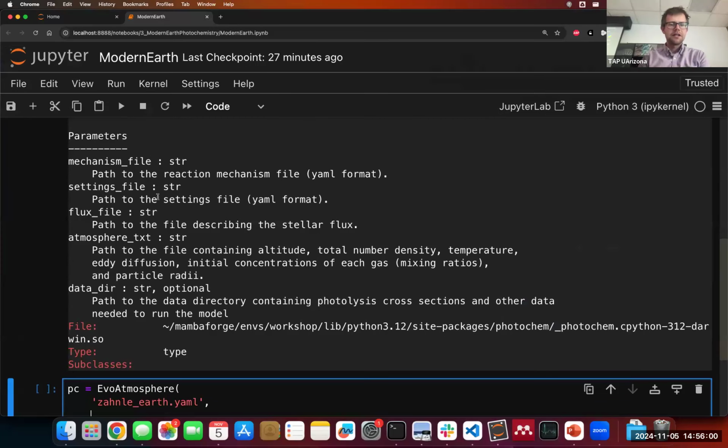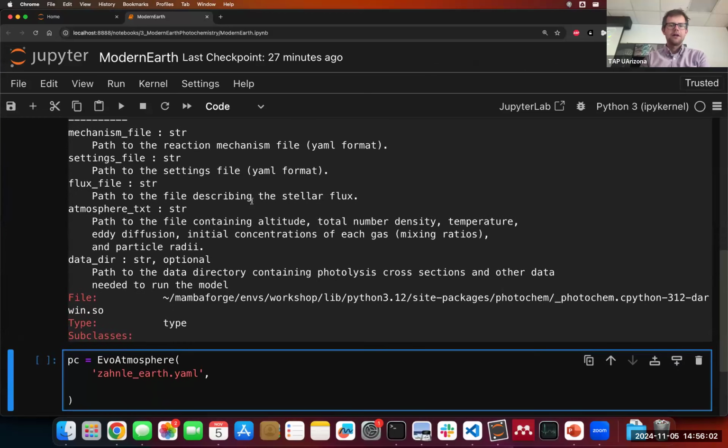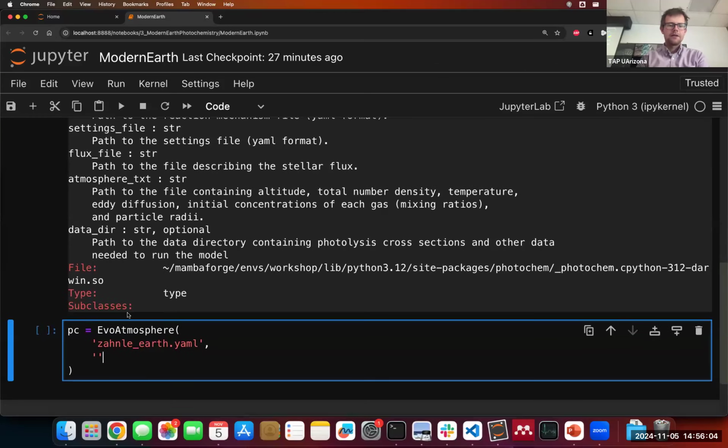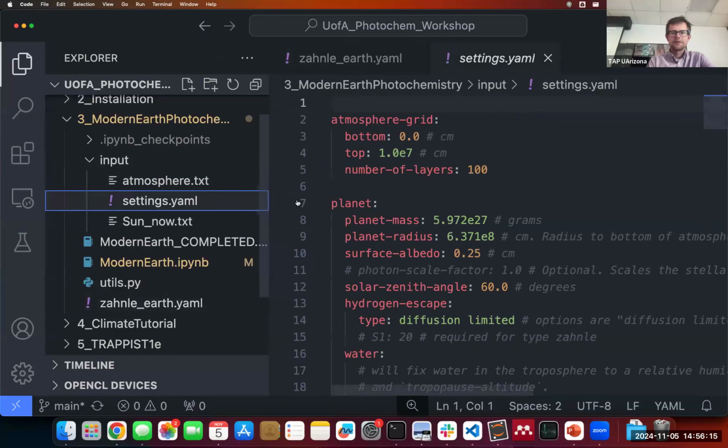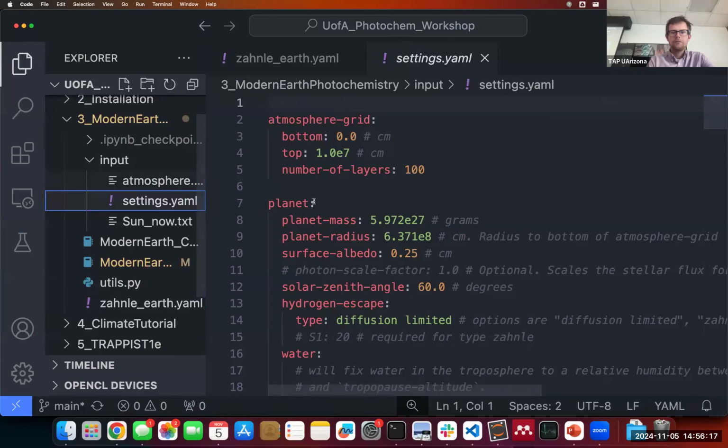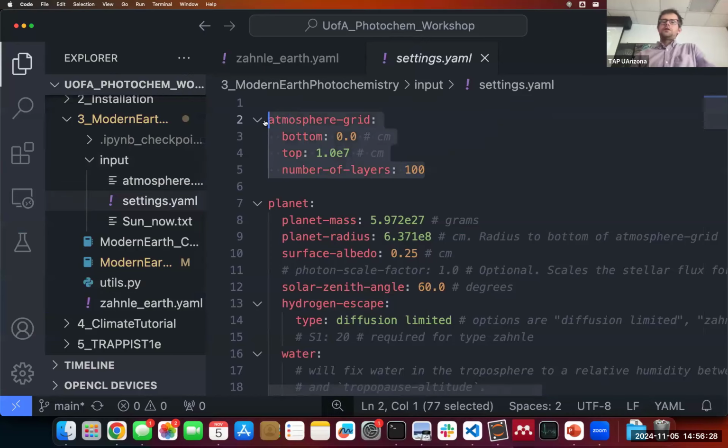So there's a settings file. Path to the settings file. It's in YAML format. In the input folder, there's this settings.yaml. I'm going to take a look at that guy. Input settings right here. So this is like setting up the particular planet of interest, and various other model parameters. And this would likely change from one atmosphere to the next.